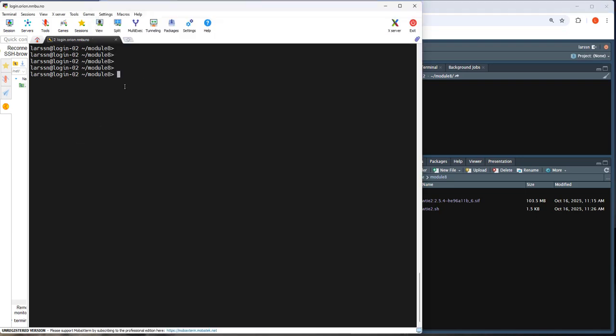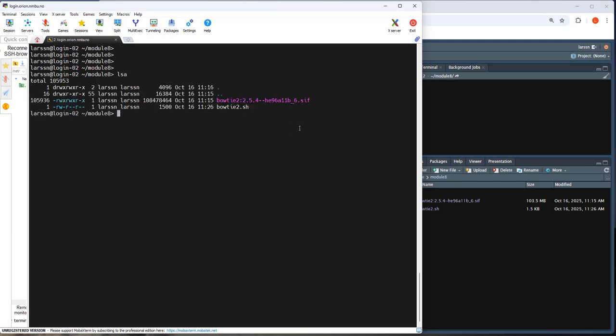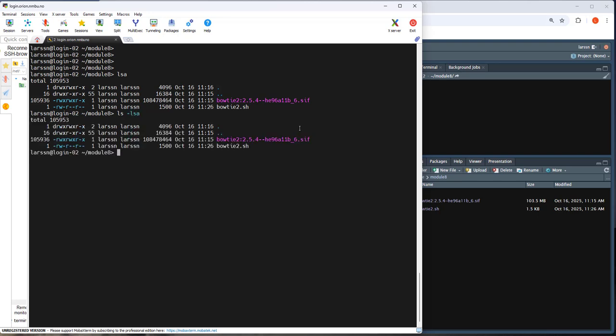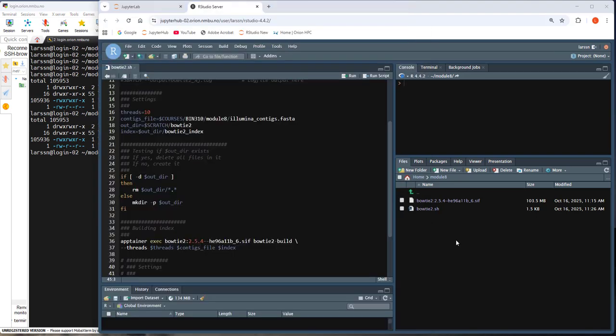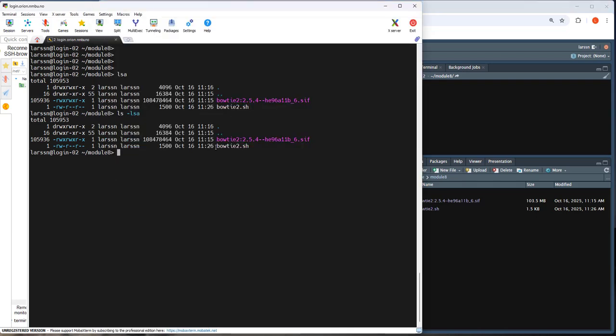Here I am now in this folder. I use LSA, or if you haven't made the LSA alias, see the end of module 5 for how to do that. Here I list the content of this folder, and we can see the same as we saw here: the shell script and the apptainer container file.